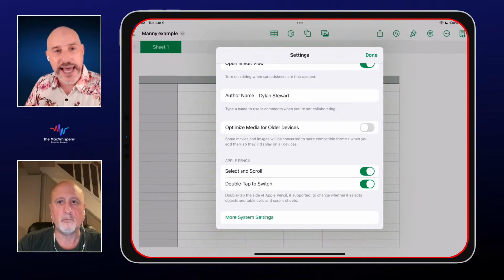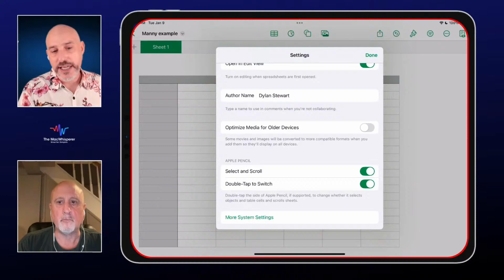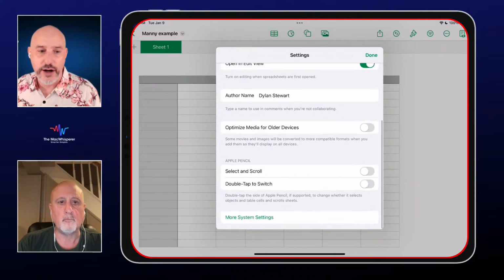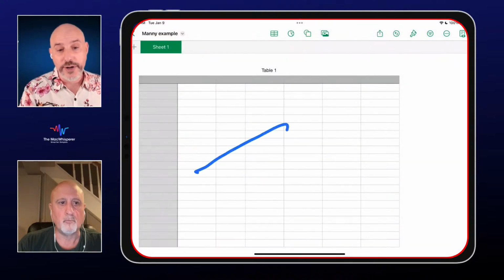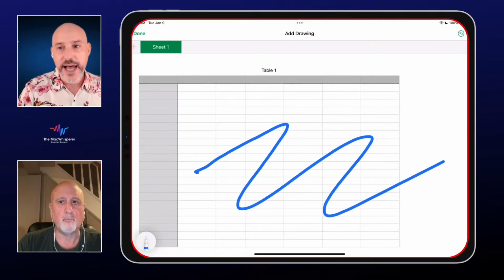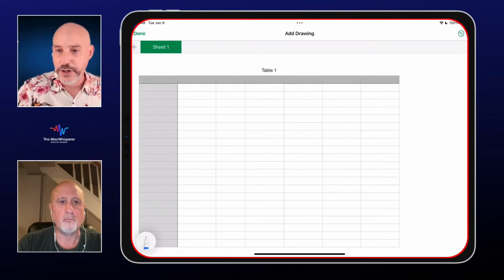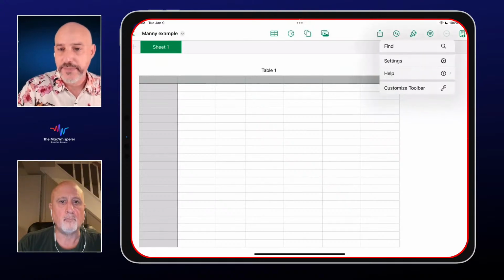But because the pen is meant for writing, in Numbers, the default is where it says select and scroll. Both of these things are turned off. What that means is if I use my pencil to try and move around, instead it draws, which is annoying because that is not what I want to do. Let's hit that undo button there. We're going to go back into settings.